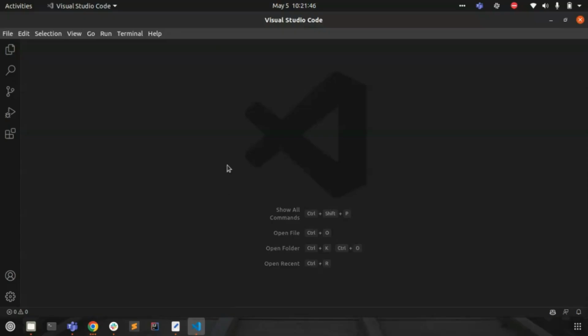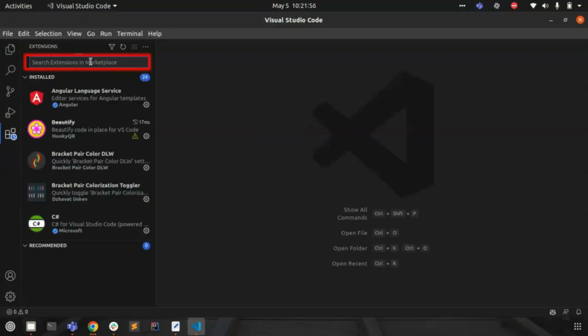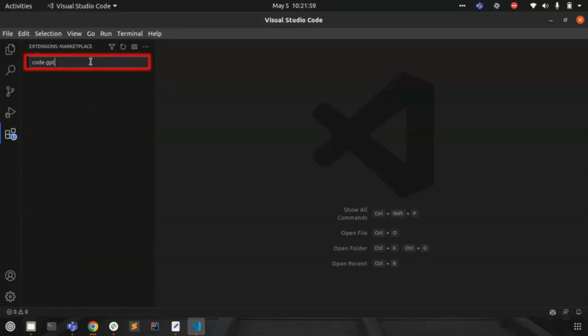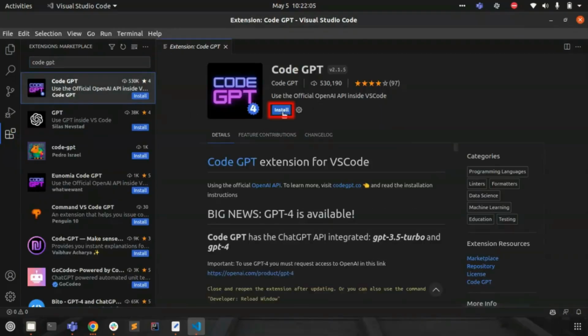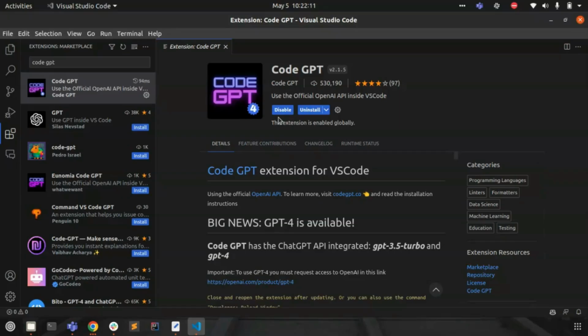So this is Visual Studio Code, wherein we can add some more extension or a plugin called Code GPT. For that, let me go to the extensions in the left panel and search for Code GPT. So I can install this extension by clicking on install. Once Code GPT has been installed, the next step is to apply an API key so that Code GPT can communicate with ChatGPT to get an answer.